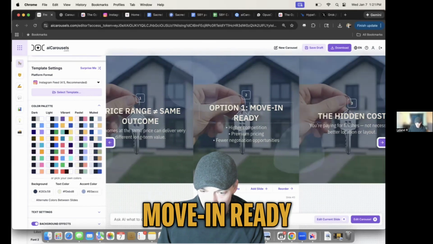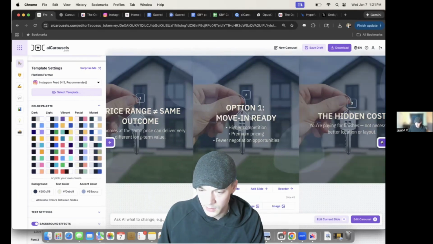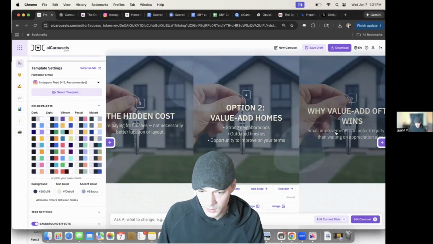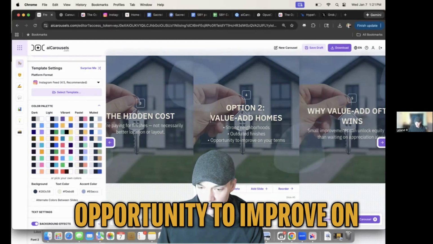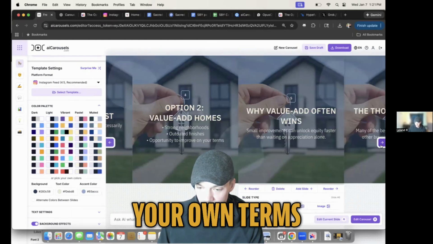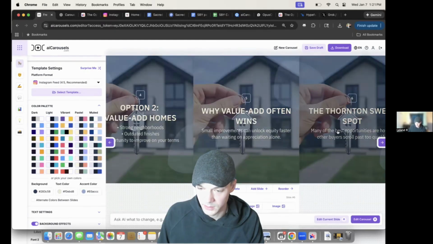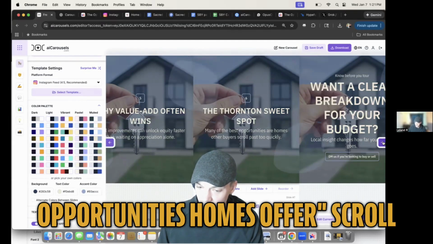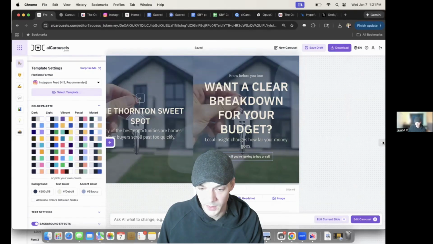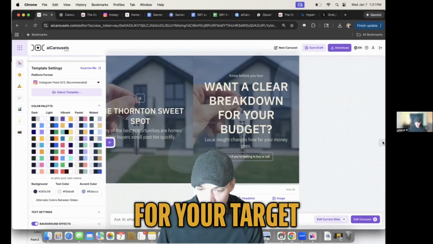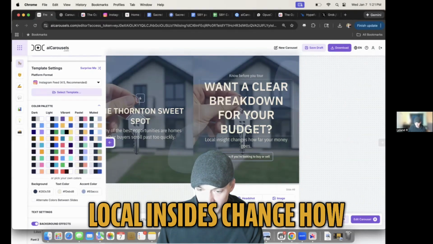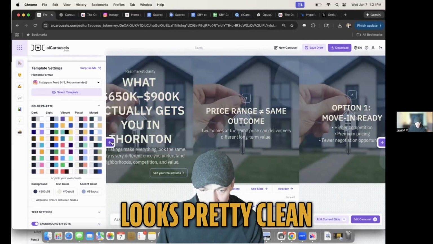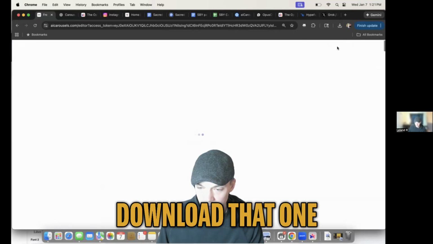Option one, move-in ready. Option two, value add homes. Strong neighborhood, outdated finishes, opportunity to improve on your own terms. Why value add often wins. Thornton sweet spot. Many of the best opportunities homes offer. Scroll past too quickly. Want a clear breakdown for your budget? Local insights change how far your money goes. That's pretty good. Looks pretty clean. Download that one.